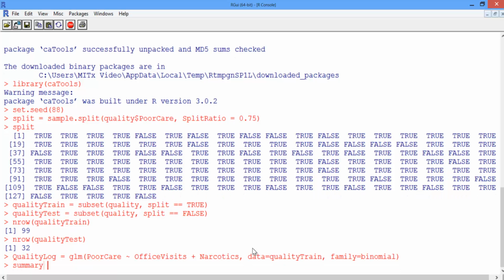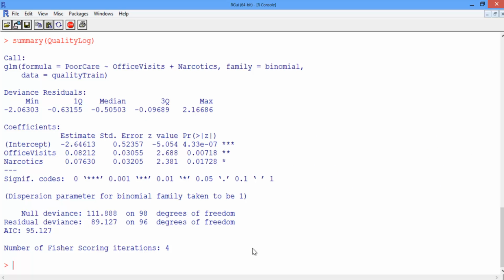Now let's look at our model using the summary function. The output looks similar to that of a linear regression model. What we want to focus on is the coefficients table. This gives the estimate values for the coefficients, or the betas, for a logistic regression model. We see here that the coefficients for office visits and narcotics are both positive, which means that higher values in these two variables are indicative of poor care, as we suspected from looking at the data. We also see that both of these variables have at least one star, meaning that they're significant in our model.